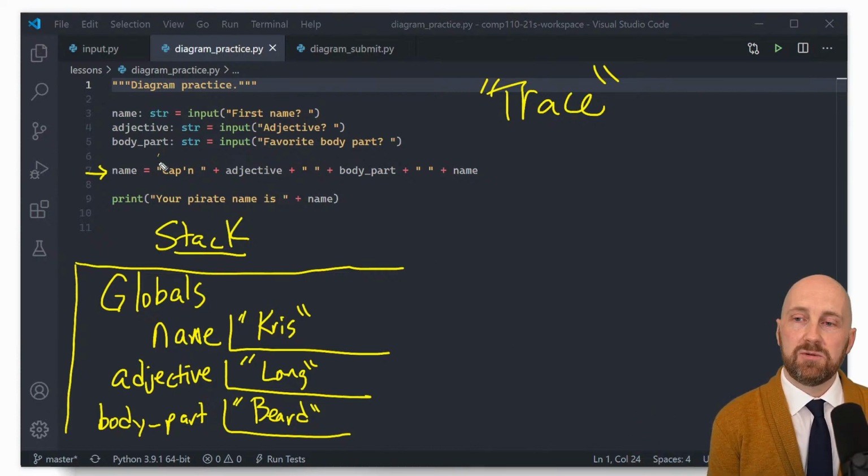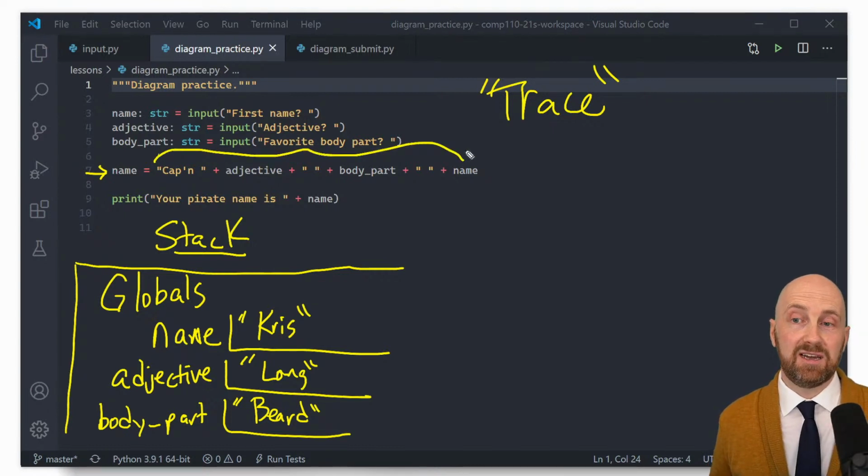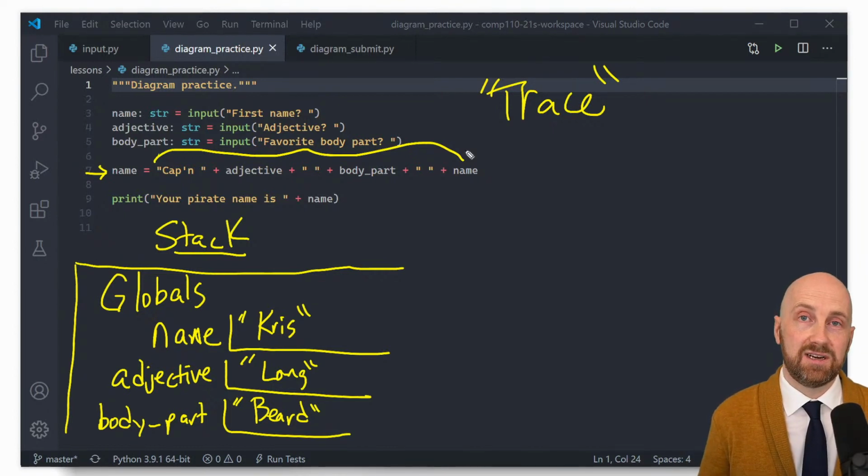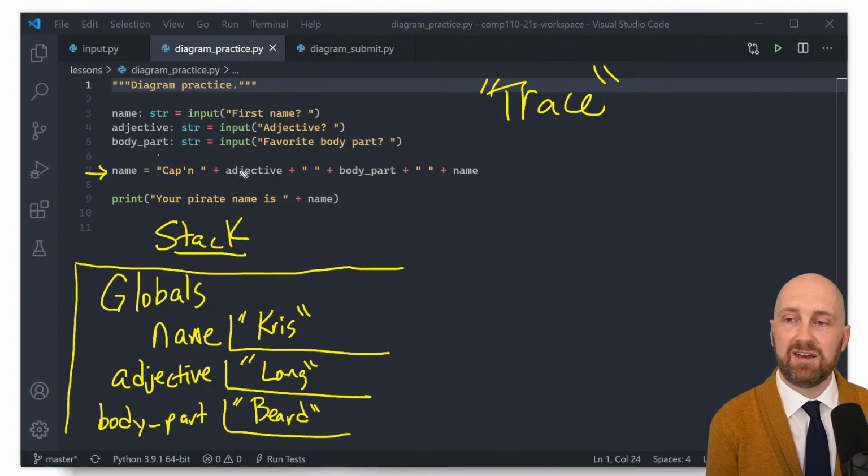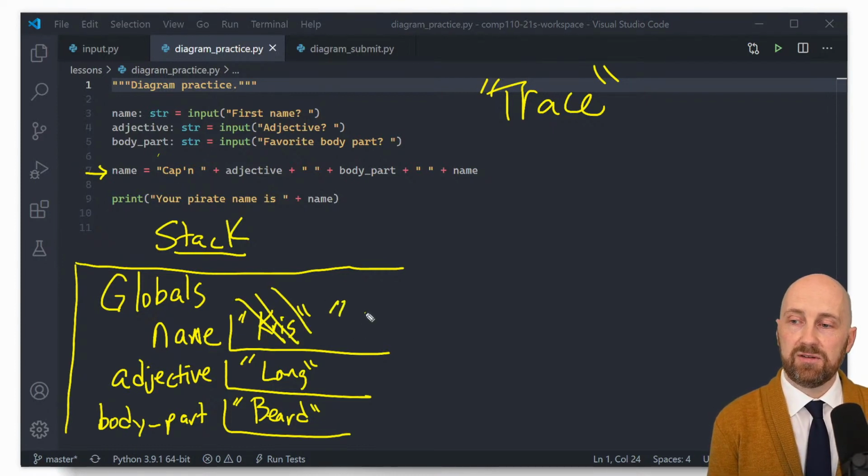Well, here what we're doing is we're going to reassign a string to our variable name. And what is this going to be built from? Well, it's going to be built from concatenation. So name is no longer going to be Chris, and I'm just going to cross that out. It's now going to be the string that is, Captain, and then a space concatenated with, and here we reach a variable reference.